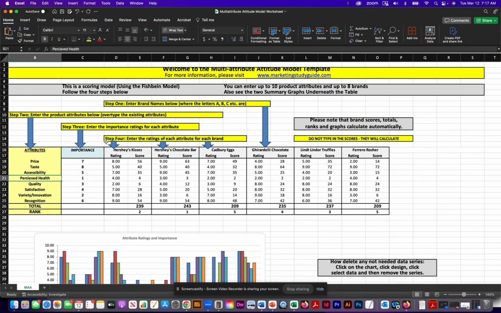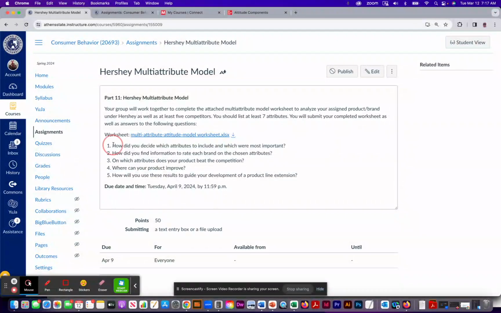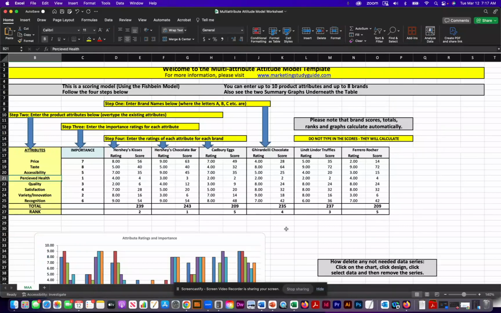So when you look at the questions, this is what you're going to be turning in. You're not actually turning in the worksheet. I just wanted you to see one at work. But you are going to answer these questions. So you'll list for me at least 7 attributes, and you will compare them to at least 5 competitors. So you're not actually going to do the worksheet, you're just going to list them out in your answer.